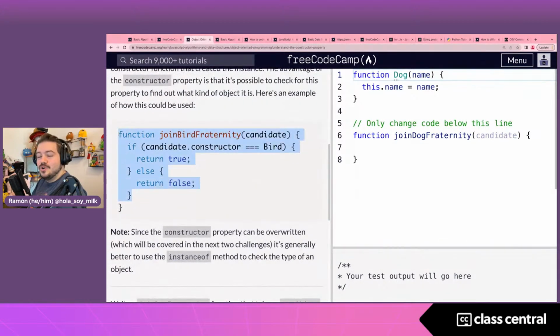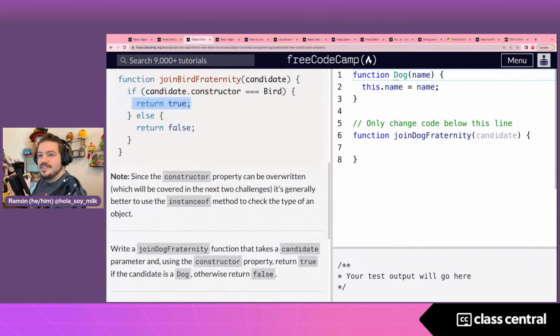So we've got a function here to join a bird fraternity, with a candidate. If the candidate's constructor is Bird, we return true. Otherwise, we return false. Note, since the constructor property can be overwritten, which will be covered in the next two challenges, it's generally better to use the instanceof method to check the type of an object. See? I told you it would come back, Helen.